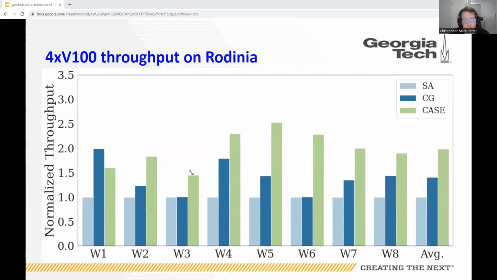Now, this graph shows our throughput results on the Volta system on the Rodinia benchmarks. All the rest of the results were using the simplified scheduler. Now, the x-axis shows, again, the 8 workloads, which are the 16 and 32 job random mixes of the Rodinia benchmarks. And the y-axis shows the normalized throughput over single assignment. In all cases, except workload 1, CASE outperformed both the single assignment and core to GPU schedulers. In workload 1, the CG scheduler happens to schedule more kernels on a GPU without causing a crash, and so it executes slightly faster. Now, the average improvement over single assignment is roughly 2x for CASE, and CASE achieved up to 2.5x improvement over the single assignment on workload 5.